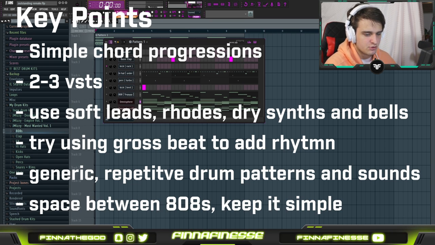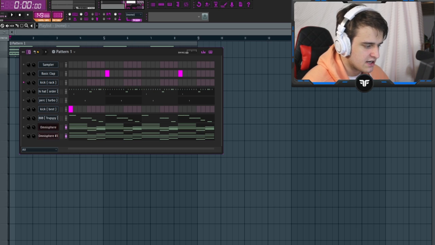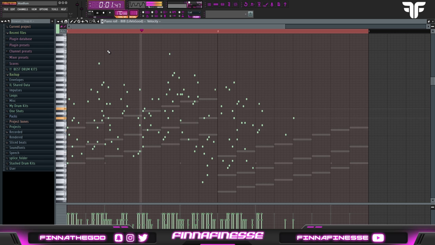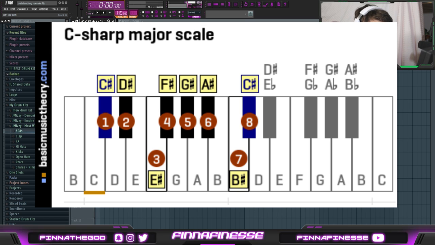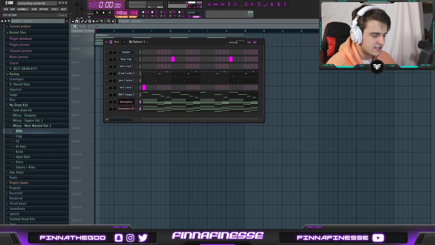A lot of spacings between the 808s because that tends to make them hit harder, and you don't want them hitting all the time. Also, there's usually not a lot of percs or open hats or snares or kicks going on. There's usually only one or two of those at best. And the common scales for these types of beats are usually like A sharp to E minor, with C sharp major specifically being the most common one for these beats. And finally, the tempos tend to sit between 115 to 150, but most of the time they usually want to go around 120 to 140. And yeah, that's everything you need to know.